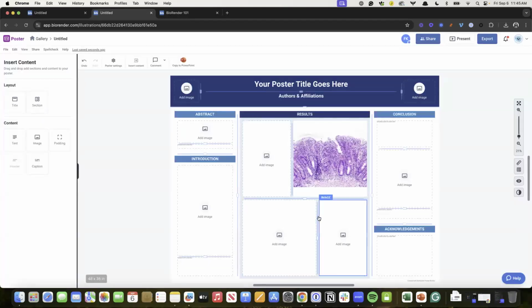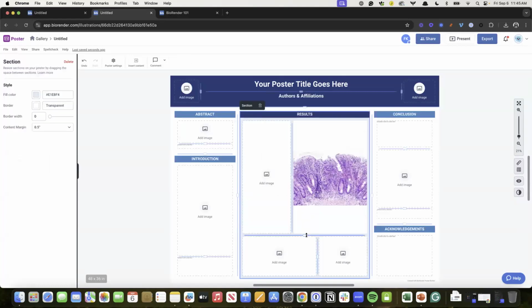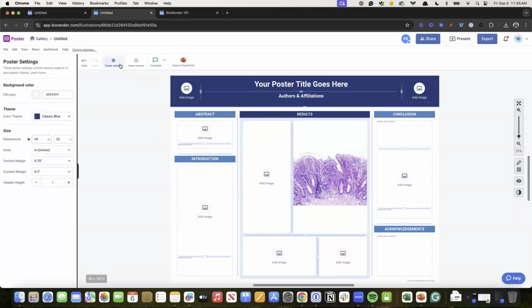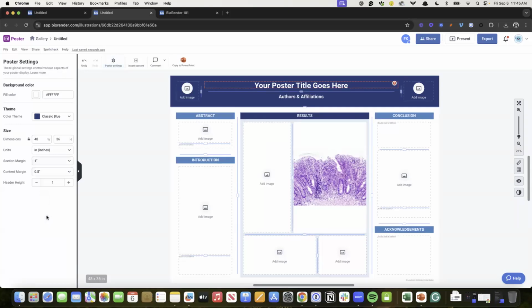Now note that when you resize one section, the other sections will auto adjust as necessary. So you don't have to take the time to resize everything manually. If you go to the top toolbar here, you have some other poster settings that you can play around with. You can, for instance, change the size of your section margins. That's just the space in between each of your sections. Let's say you need a bit more space for your content. Now it's 0.75. I'm going to make it 1. You can also change the size of your content margins, which essentially is the padding that you have for each content in the section.